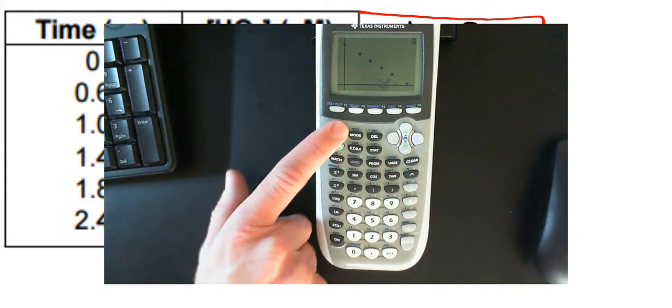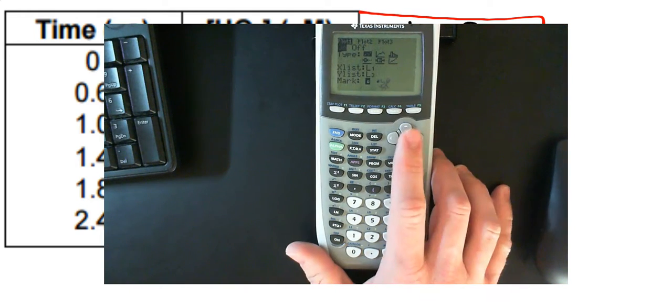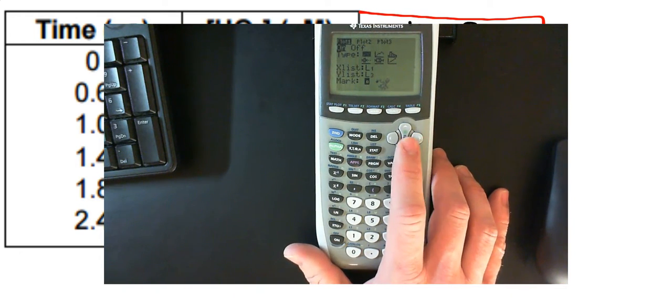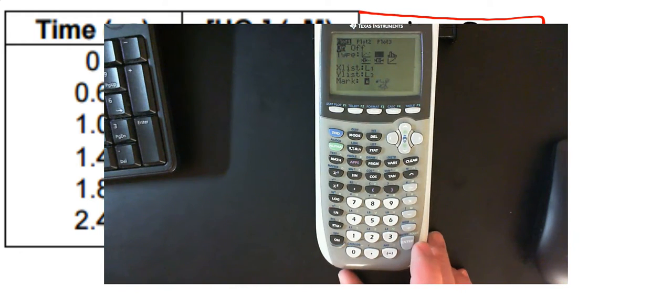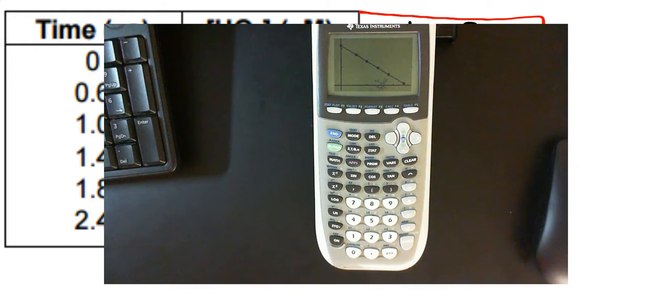I'm going to go back into my stat plot and turn the line on. And then I'll go back to my graph, and now it's connected. And if this is a first order reaction, which this is, it told us it was, then it will yield a straight line, and you can see that is awfully straight. But now we need to find the slope of that line.